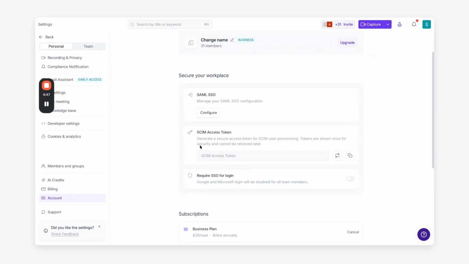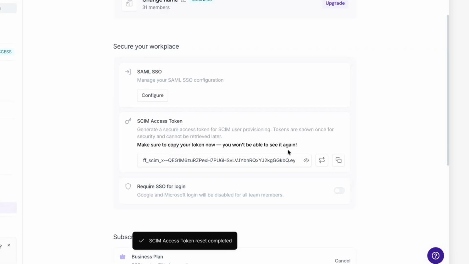To set up SCIM, you generate a token in Fireflies and add it to your identity provider. From that point on, your IDP handles user lifecycle management. The easiest way to think about it, SSO controls who can log in. SCIM controls who has an account in the first place.